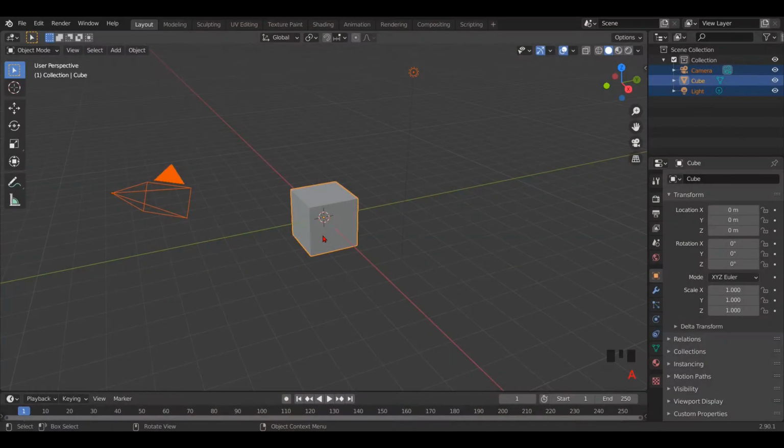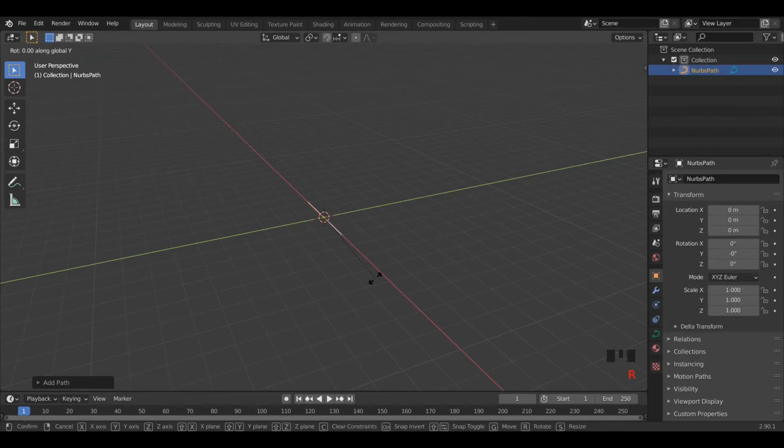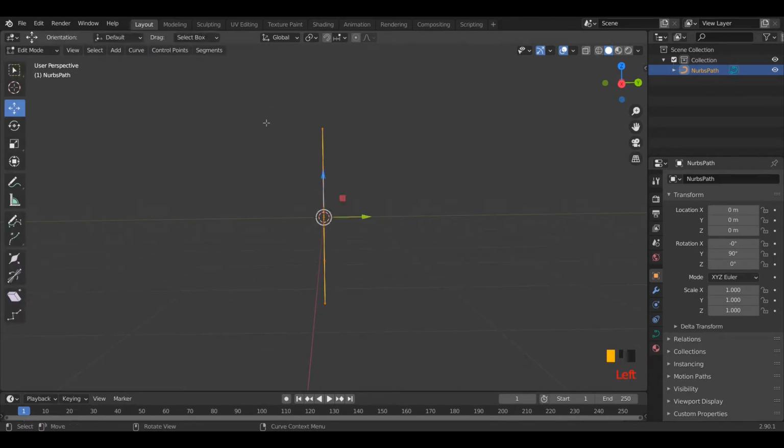Click A and delete for removing everything. Then click Shift A, curve path. Then click R Y 90 for rotation. Then press Tab key for edit mode.